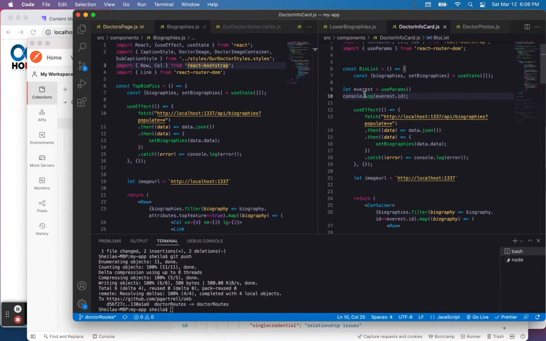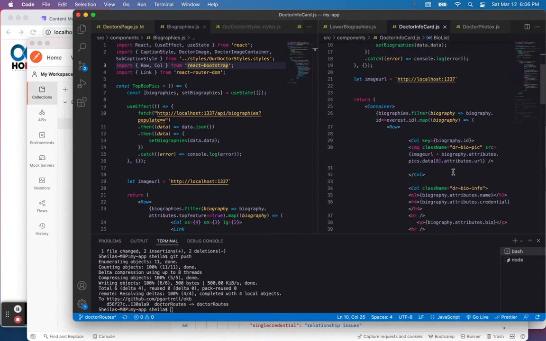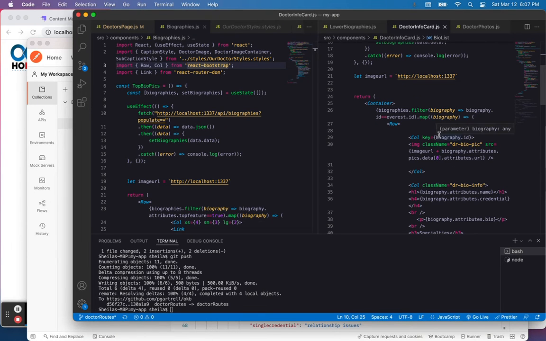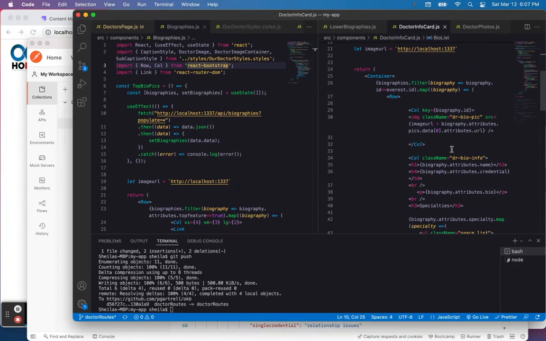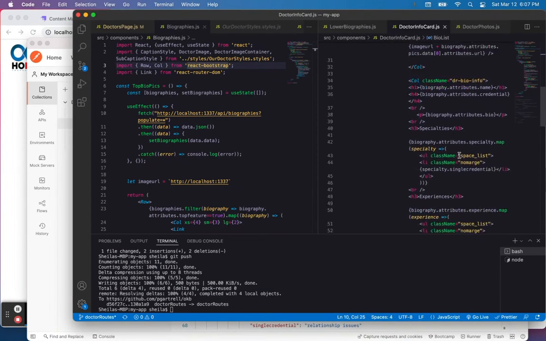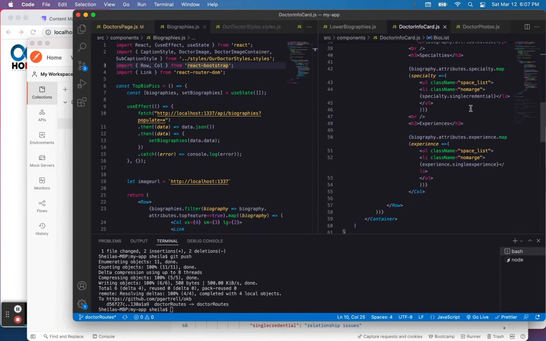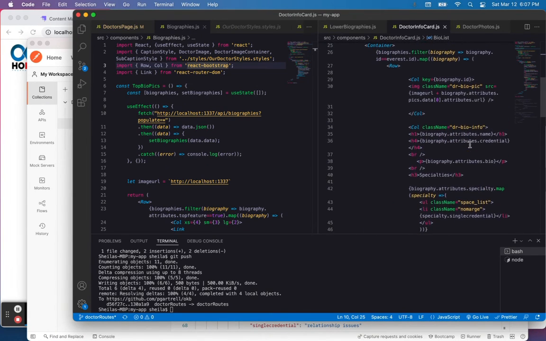So what I ended up doing is I took this Everest parameter and I did another map embedded in a filter where I was mapping out the biography to include the picture and all of the stuff this time, including the credentials and the experience. So it was the full page thing.